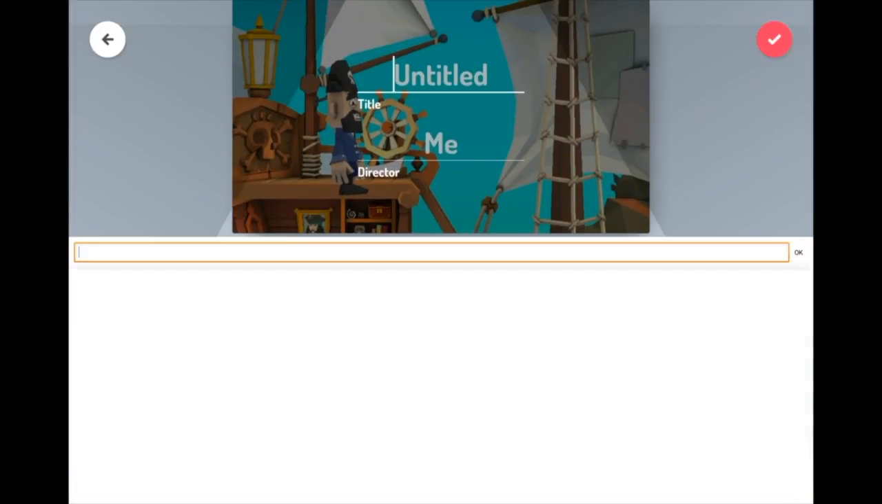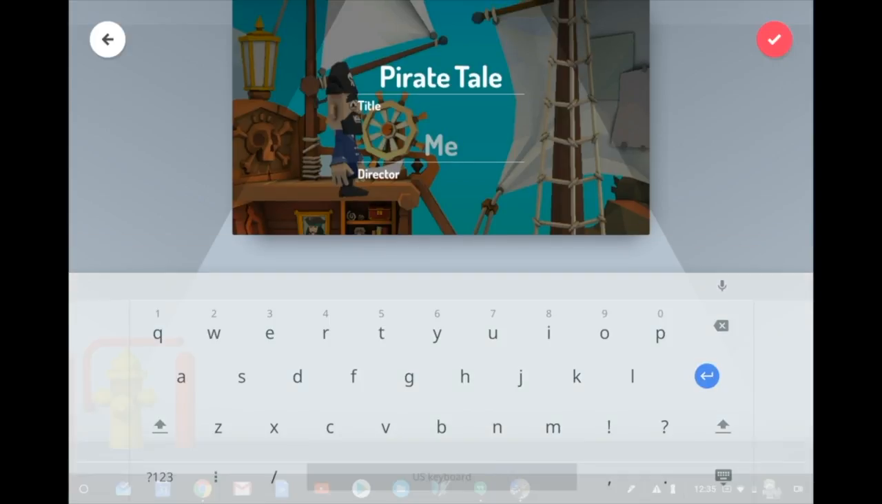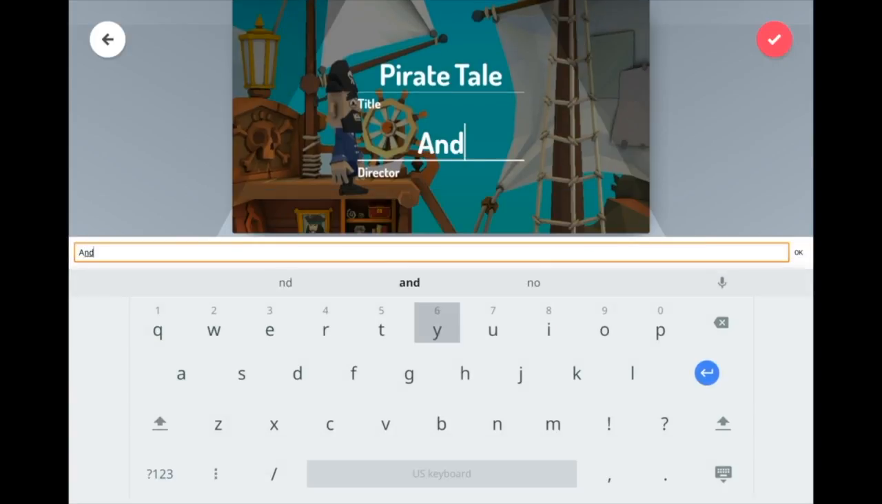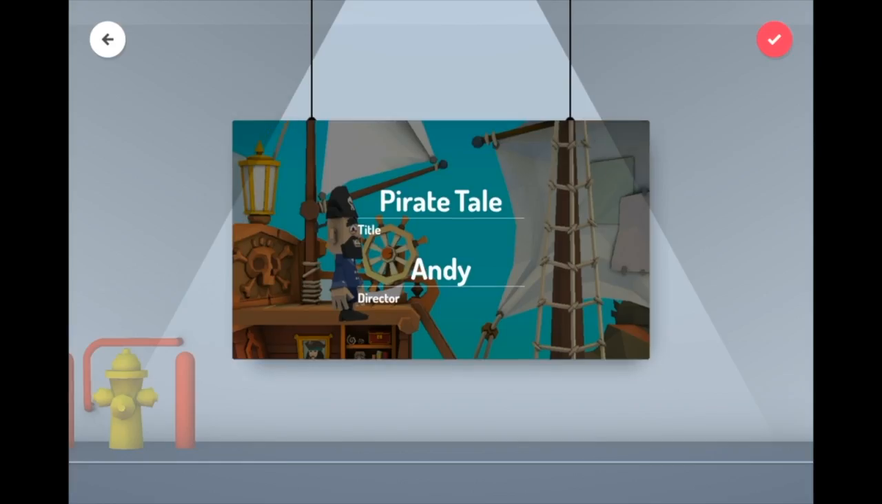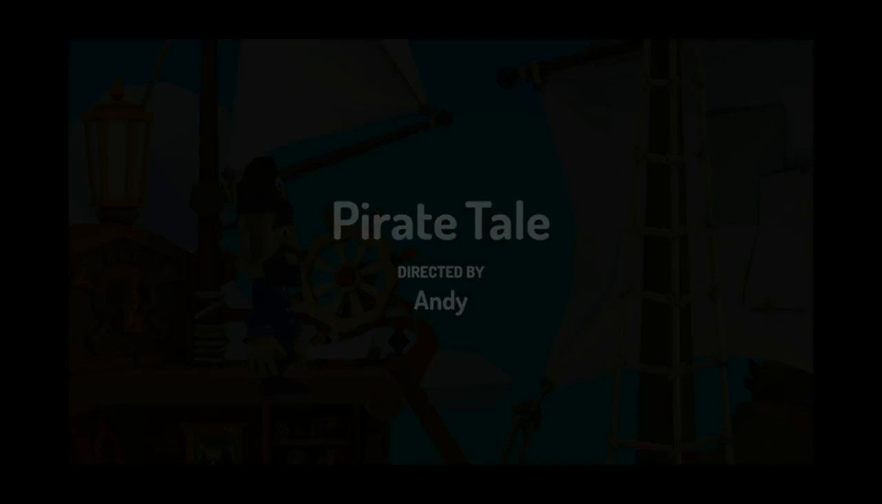And then I can type in my title. And we'll say Pirate Tale. And then made by Andy. We'll hit the check button. And then it will render everything together for me, my voice, my animation, and my background music into a video, which you can also export out and save and share however you like.